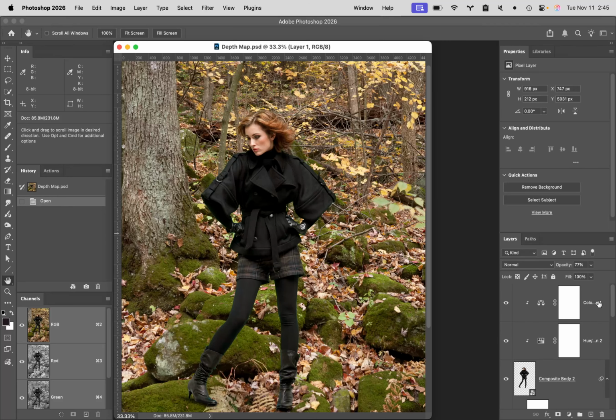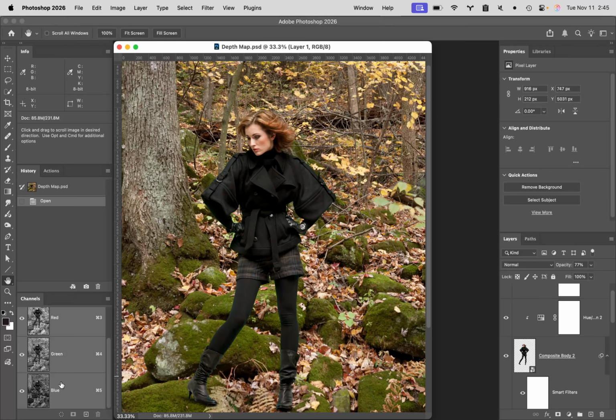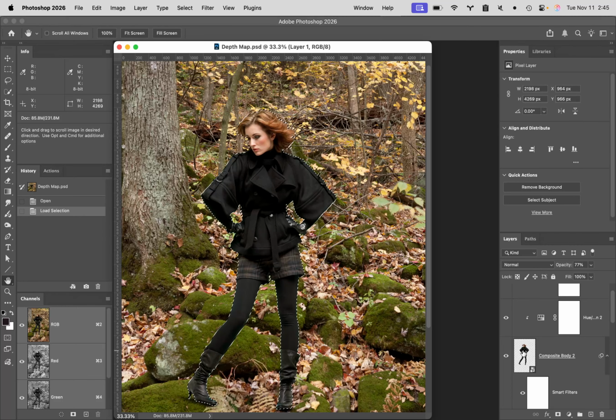To do this, the first thing I want to start out with is to make a selection of the body. If you take a look down in our channels palette, I don't have a selection of the body yet, so I'm just going to come over to the composite body number 2, hover over the thumbnail of this, hold down the command key and click, and it loads the outline selection of the girl.